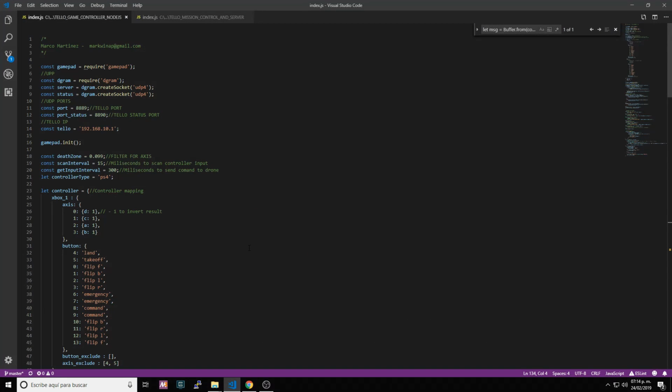So again, in Node.js, to start a UDP socket, first you have to import the dgram library. And from that library, you have to create a UDP4 socket, so it's for an IPv4 address. So here I have two sockets. The first socket is called server, and the second socket is called status. The first one is to send commands and receive the acknowledged commands. So primarily, it's going to be used to receive those acknowledged commands from the drone.